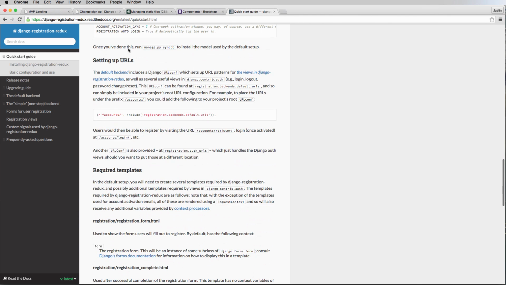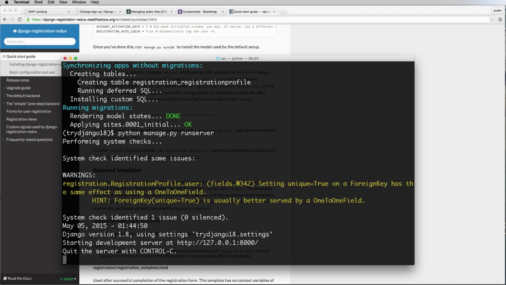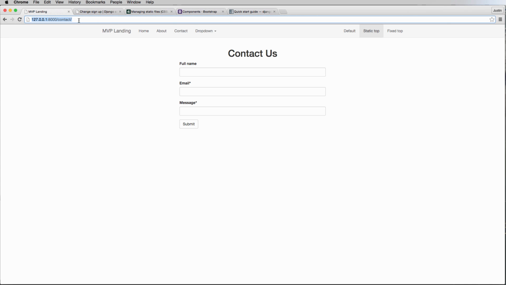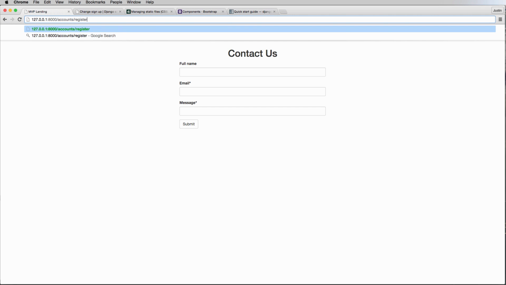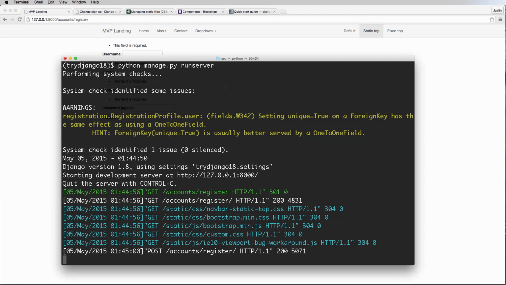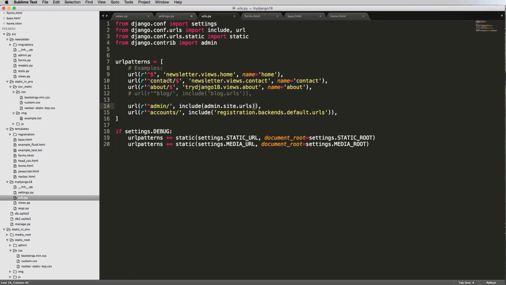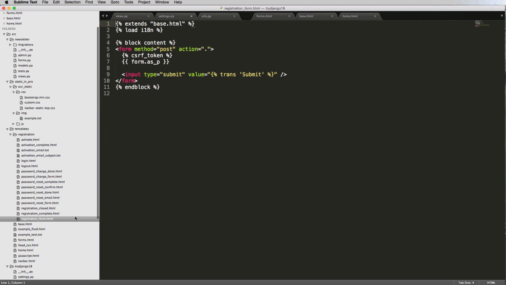Okay, so now that we've got that, let's go ahead and run the server. So we'll do python manage.py runserver. And let's go to accounts/register. Notice this is the registration account. If I hit submit, it gives me all the same stuff. So like what we've done with the Django crispy form tags, we want to come in here and go into our registration and go through each one of these and improve them.